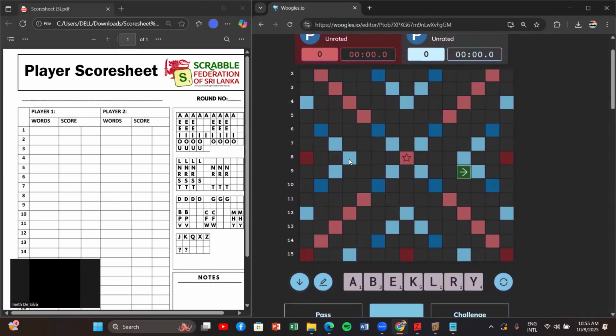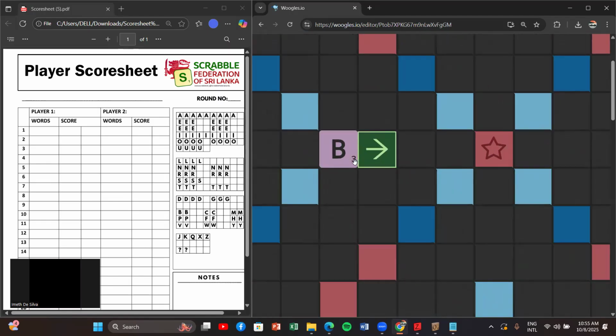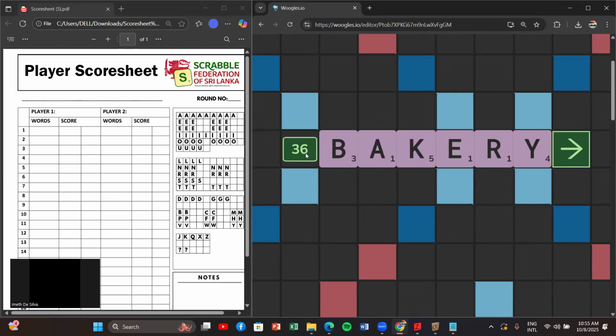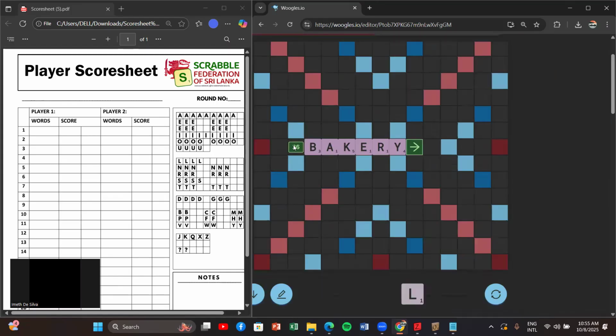But if we play bakery like this, where the B is falling on a double letter square, now this B is actually 6 points. Now if we play bakery like this, you will notice the value is 36. The reason for that, this B is now 6. So 6 plus 1 is 7, 7 plus 5 is 12, 12 plus 1 is 13, 14, 18. And then the entire word gets doubled. So 18 times 2 is 36. That is how the scoring generally works.